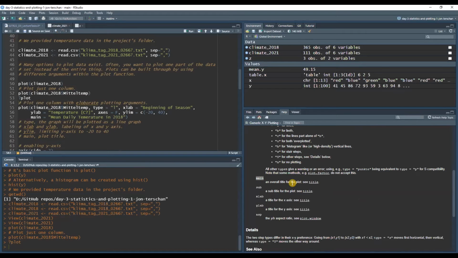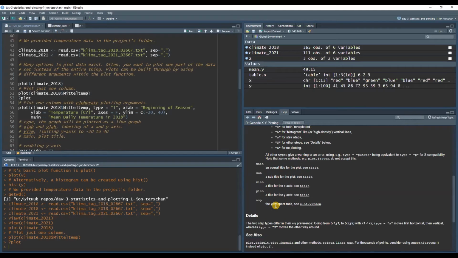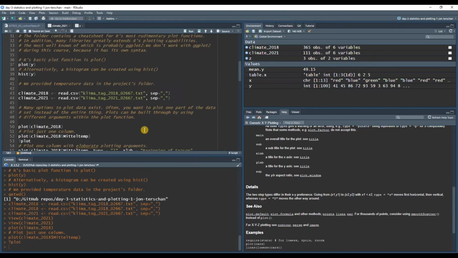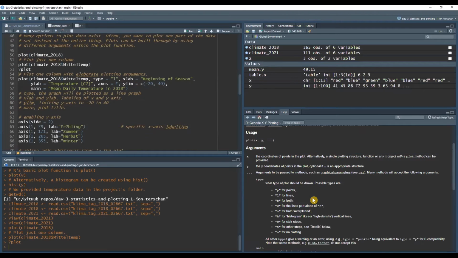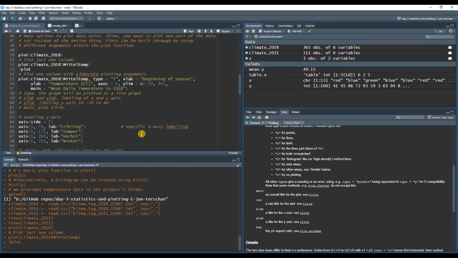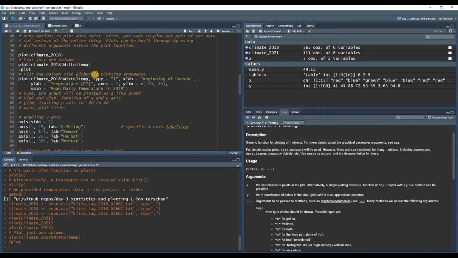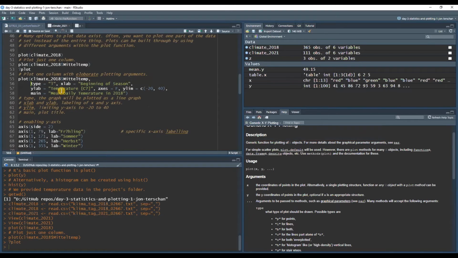Then we have main, which is the title of the plot. We have sub, which is a subtitle for the plot. We have xlab, which stands for x label, which is the title for the x-axis. We have ylab, which is the same for the y-axis. We have asp, which is aspect ratio, and so on. There's also a couple more arguments. There's a lot of arguments for this function, and you can see many of them in the cheat sheet we put into the folder. So here we have a couple of arguments. We will go through them one by one.